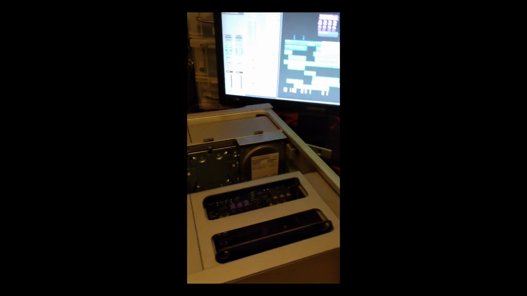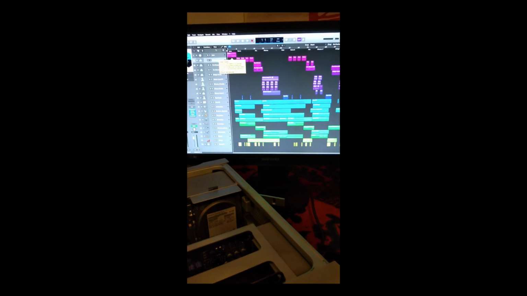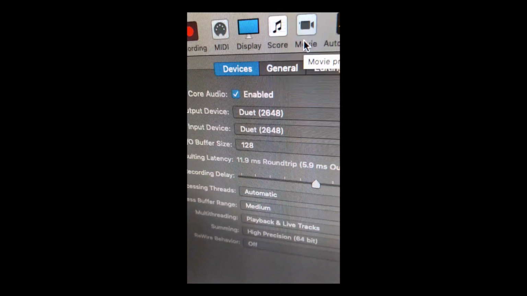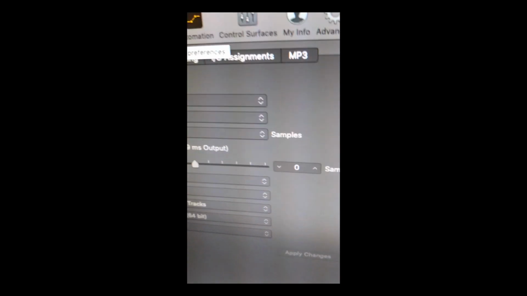Right, here we go. Let's turn that off. Now I've got the audio preferences. The duet is set. Come on, get in focus. The duet at 128 samples for the buffering. Let's see if it plays. Here we go.